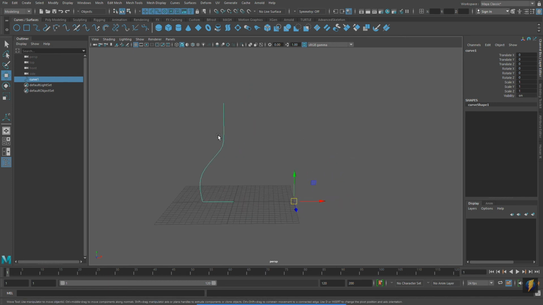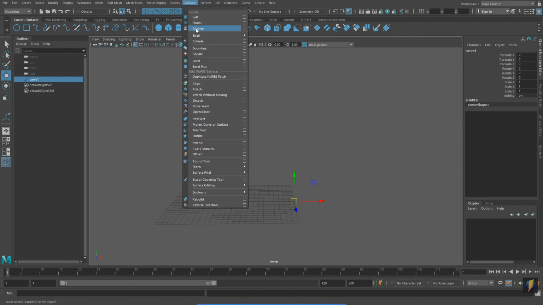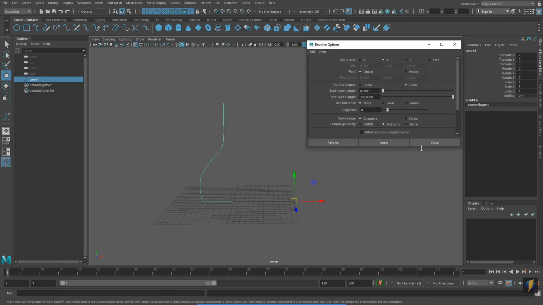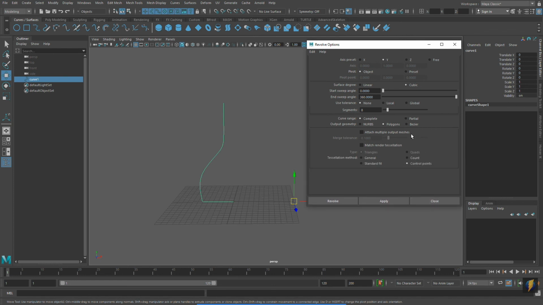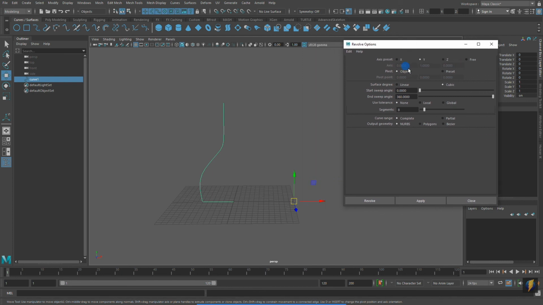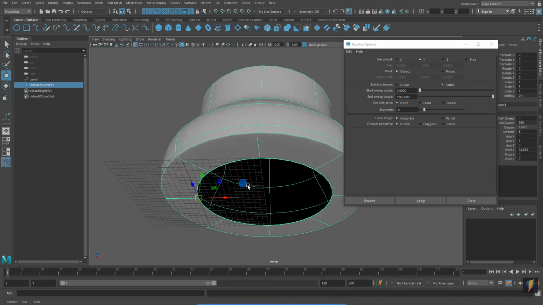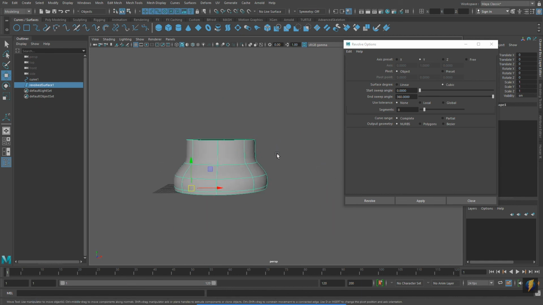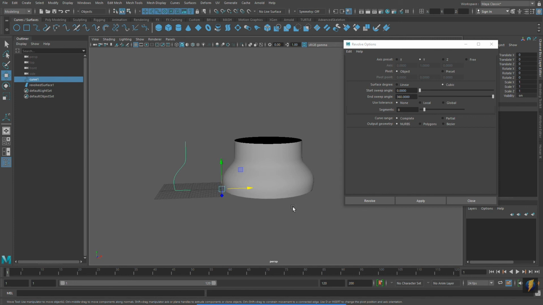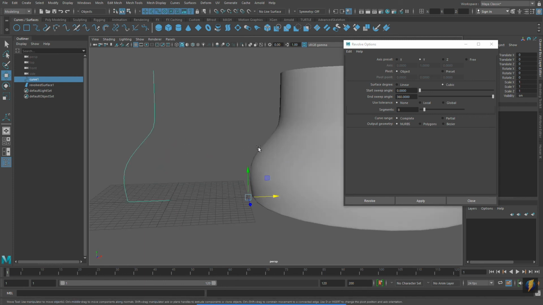What happens if I revolve this curve now? I'll go to Surfaces, Revolve. Remember that I currently have it set to polygons. I'm going to go ahead and switch it back to Nurbs, however. Remember, you can always take your Nurbs objects and convert them to polygons later. And I'll apply. And what you'll notice is that it is revolving from the curve's pivot point. And the pivot point is over here, which is why we get this shape and not that more kind of beaker or bottle-like form.